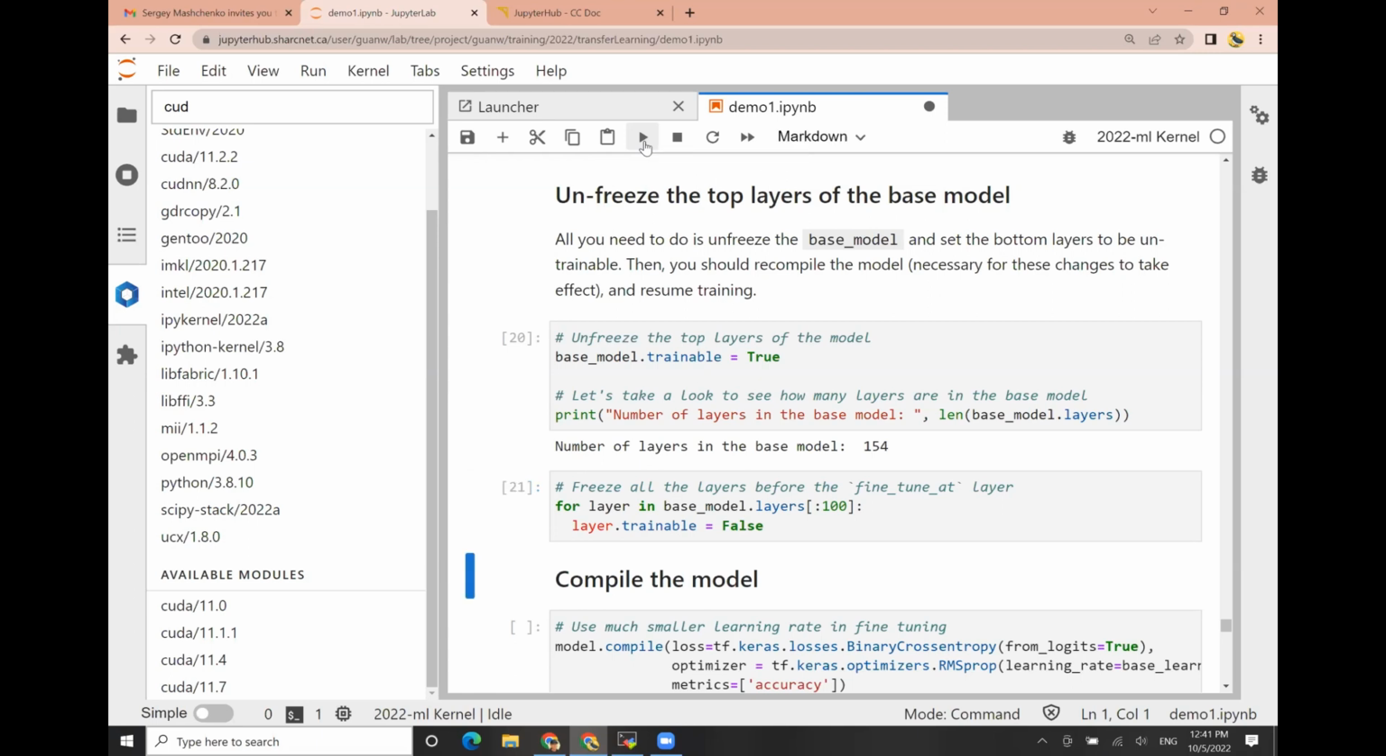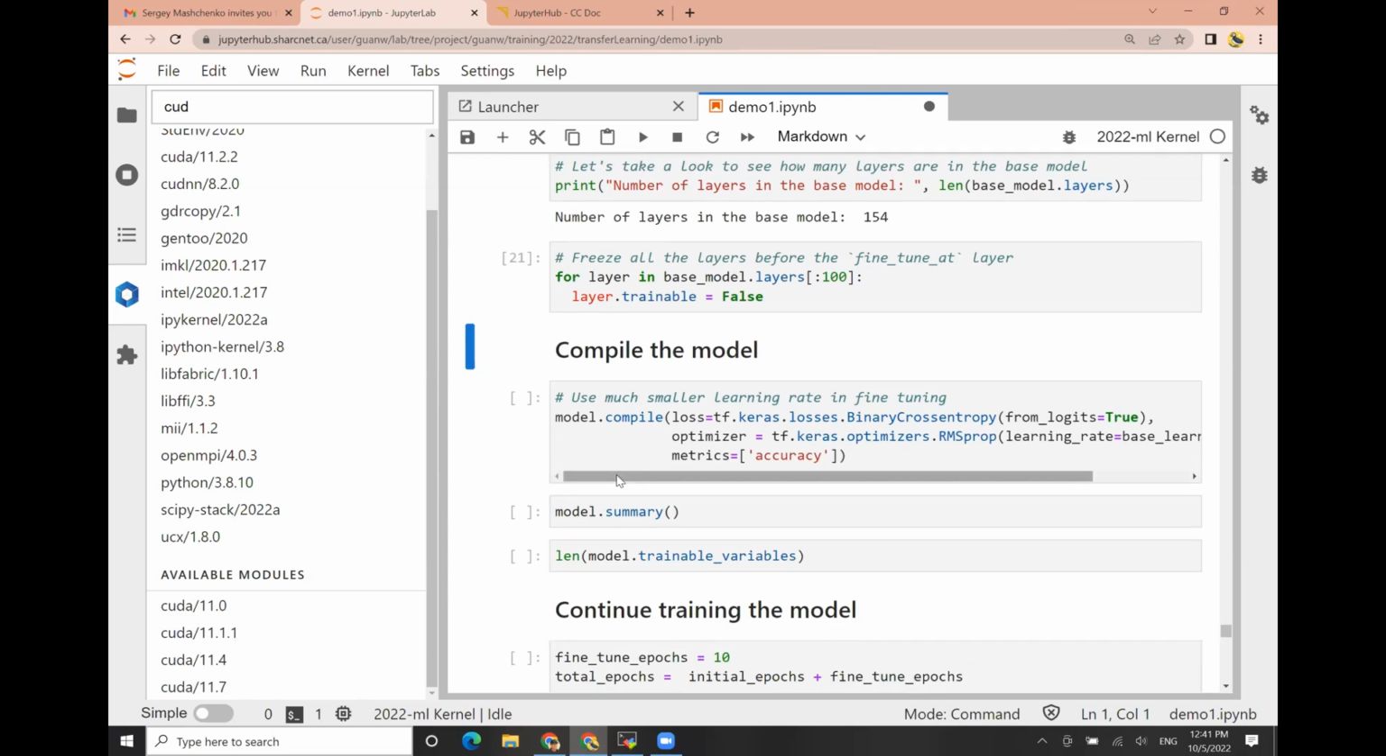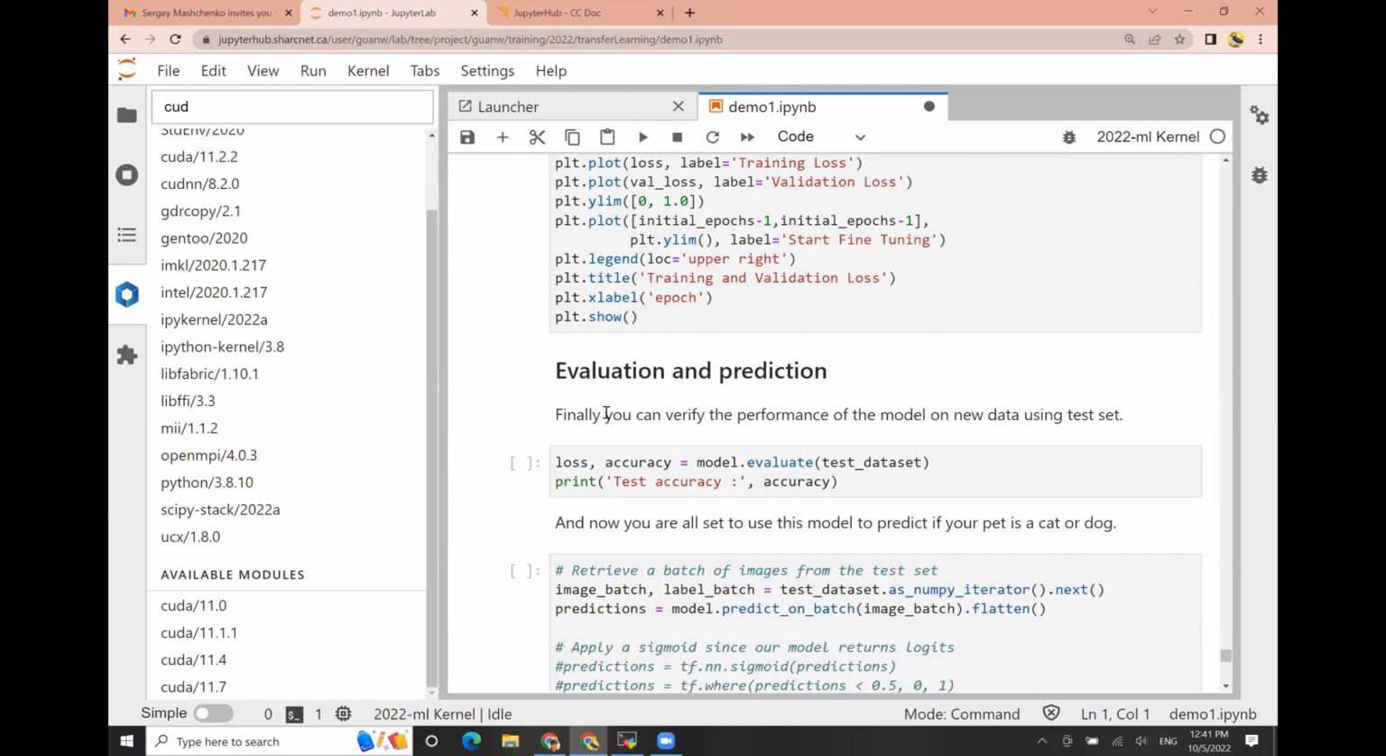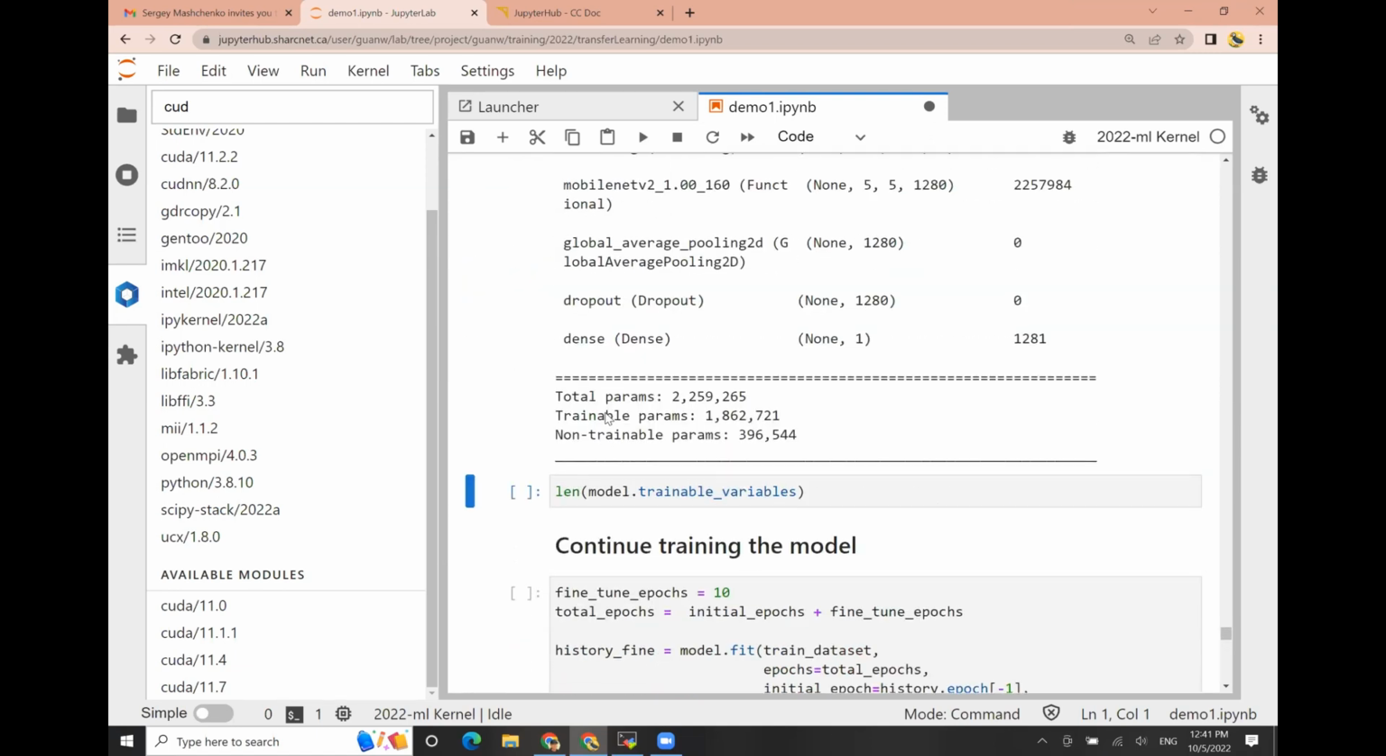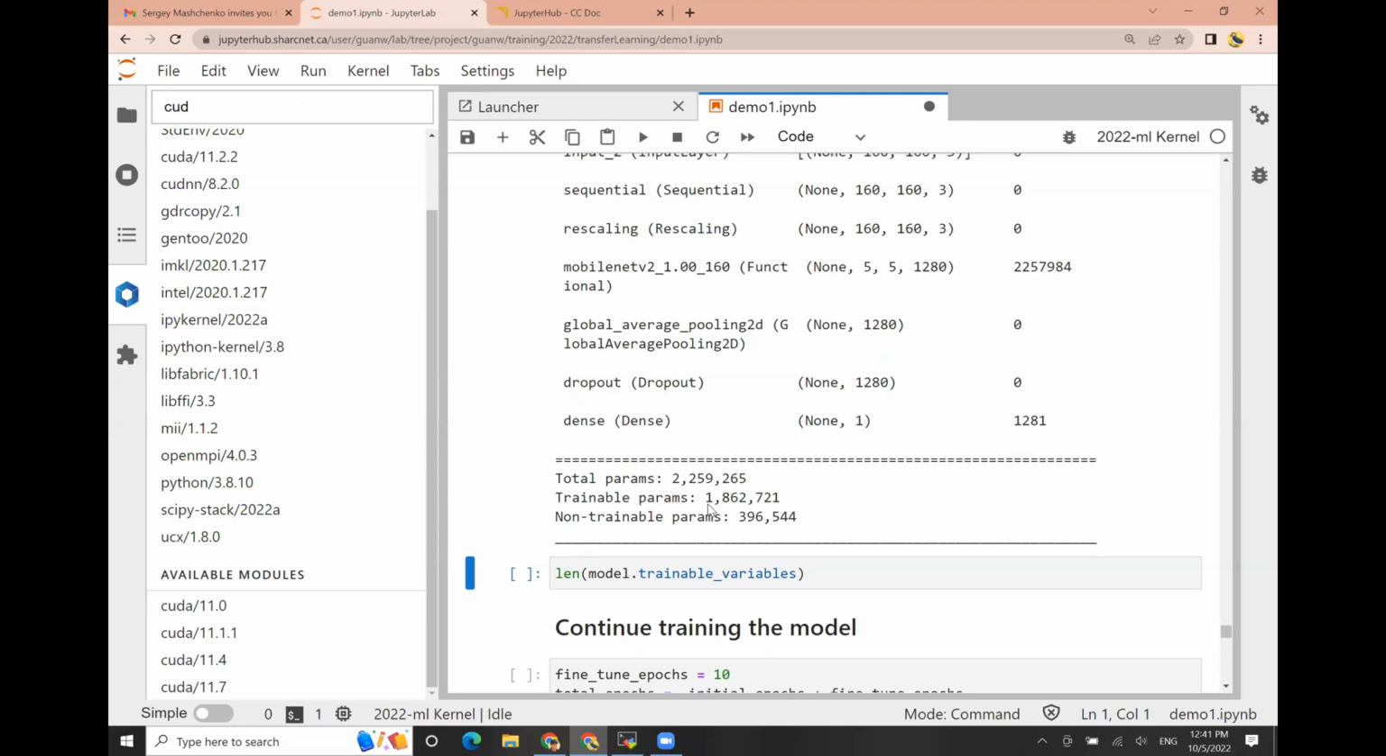So let's do that. Once we readjust the trainability, we are going to compile this model again to make the change take effect. And the summary again. Here you can see that previously the trainable parameters were 1281, but now it's 1.8 million. Most of them come from the 54 layers of the base model.